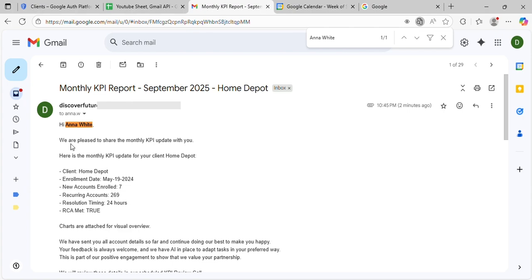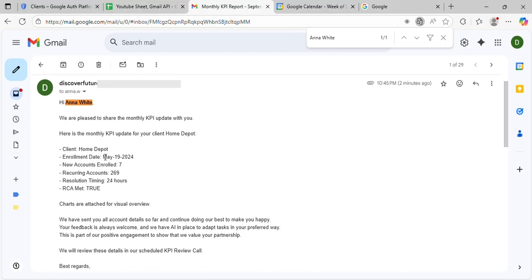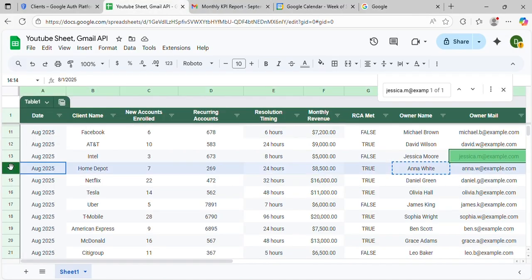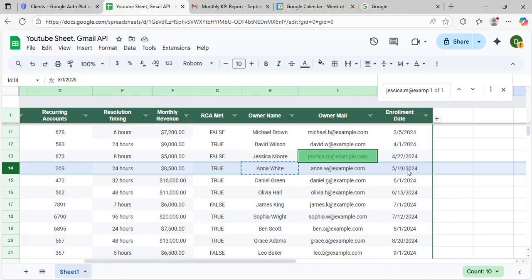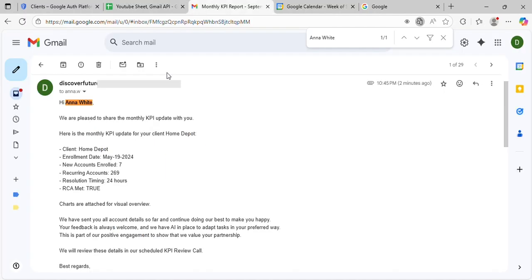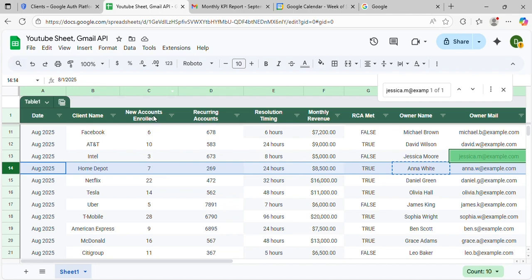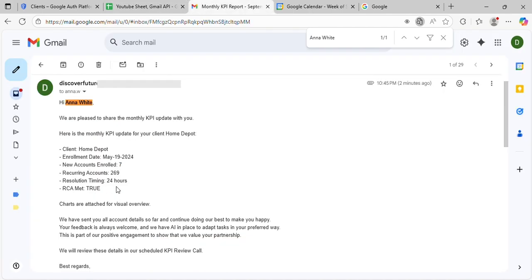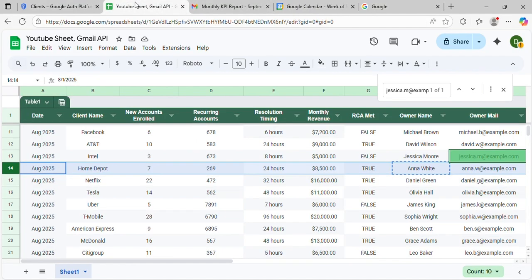So here it mentions like, we are pleased to share the monthly KPI update with you. Here is the monthly KPI update for your client, Home Depot. So the client name, the enrollment date is May 19, 2024. And next comes new accounts enrolled is 7, and the recurring account is 269. Resolution time is 24 hours, and RCA has been met. It is true.